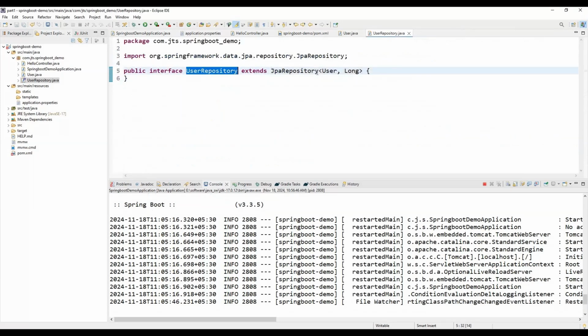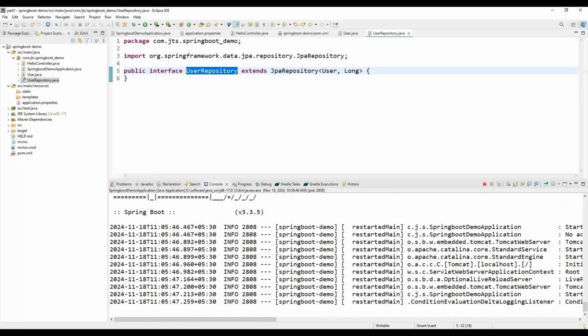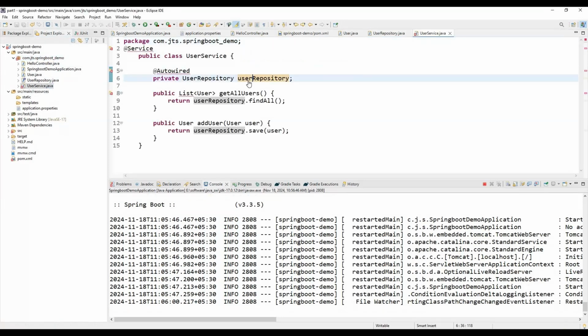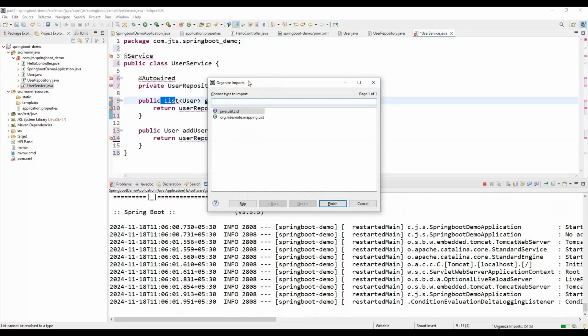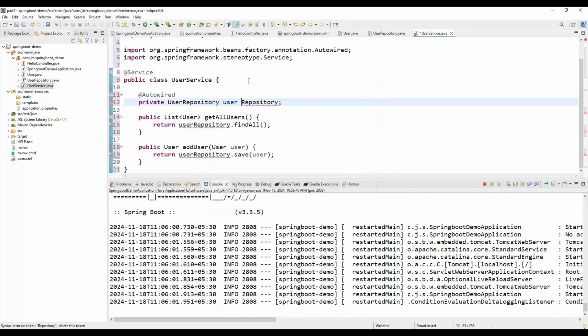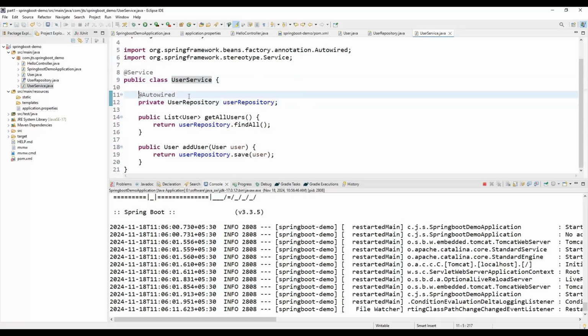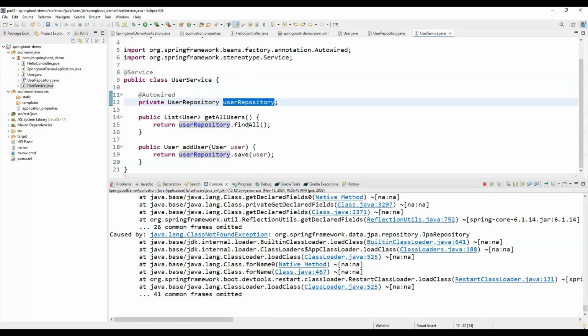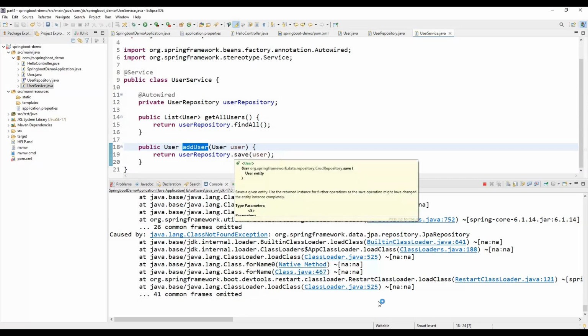If we do not use the repository, we are not able to save the data into the database. Next we are going to create one service layer where we define get all users, add user, all the methods over there. Here we have created the user service, and we have used the user repository. To get all users, we use the find all method of the repository, and if we want to add the user, then repository dot save user.